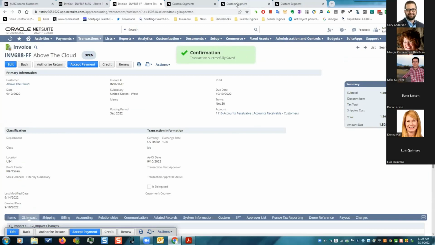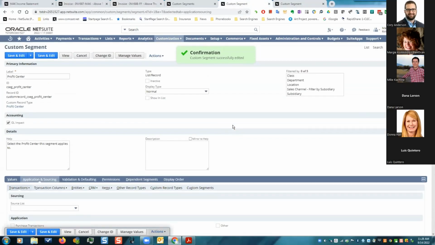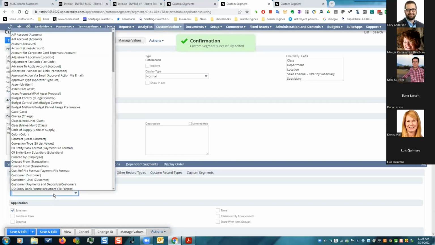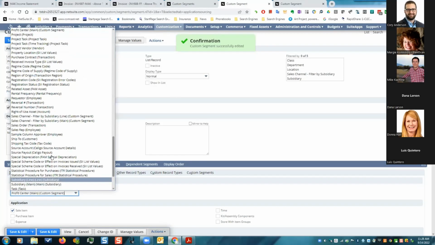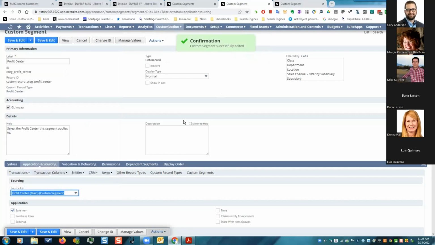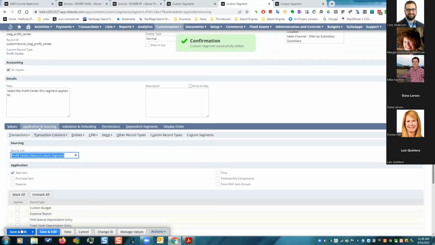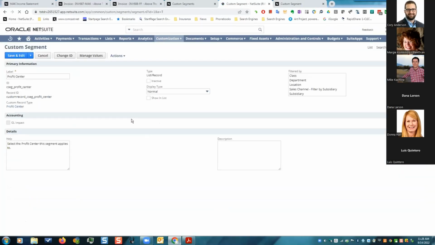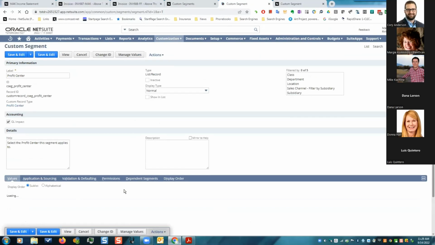Now, if I go to my custom segment, I say I want to source this. I want to source from the transaction column level. I want to source it from the profit center on the main line. Notice it's saying there is some information that I'm going to have to fill in, and I'll do that. So I do that, and I save and edit this. I do have to save and edit, and I have to edit it a second time. Now it's thinking.